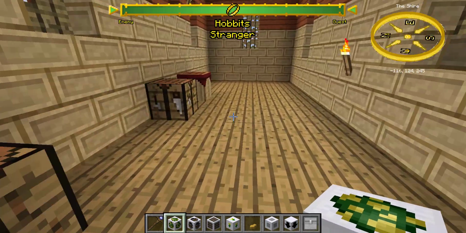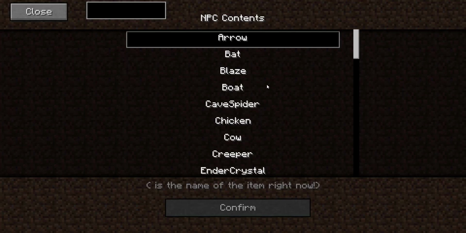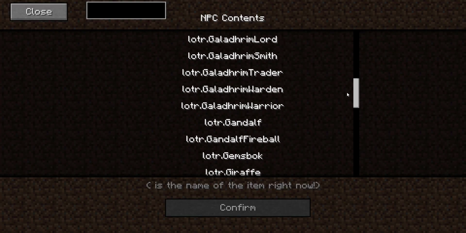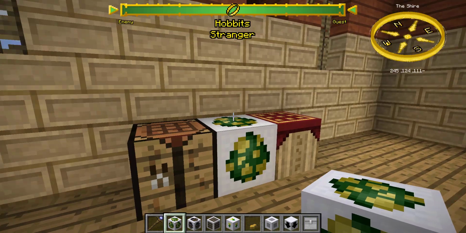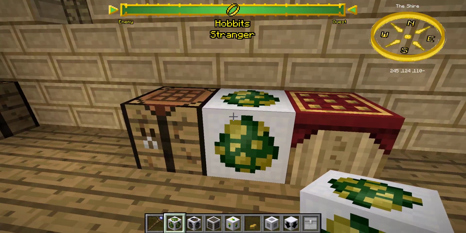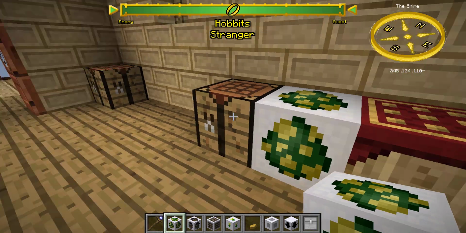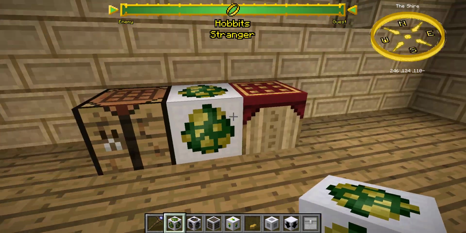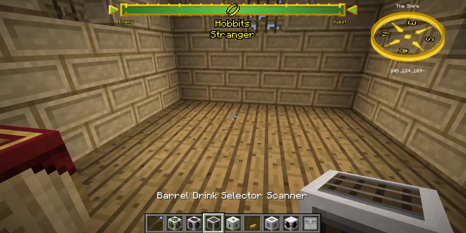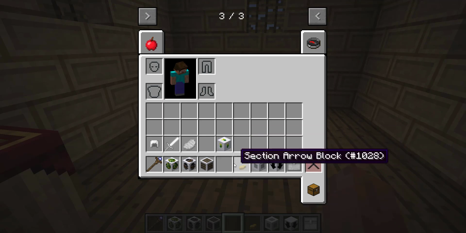So we're going to start with the NPC spawn block. You can pick an NPC here, for example Gandalf, and then the NPC will spawn on the location of the block. So each time you spawn a structure, Gandalf will spawn there. Gandalf is a special case, so he will despawn. I will fix that later on in the video.